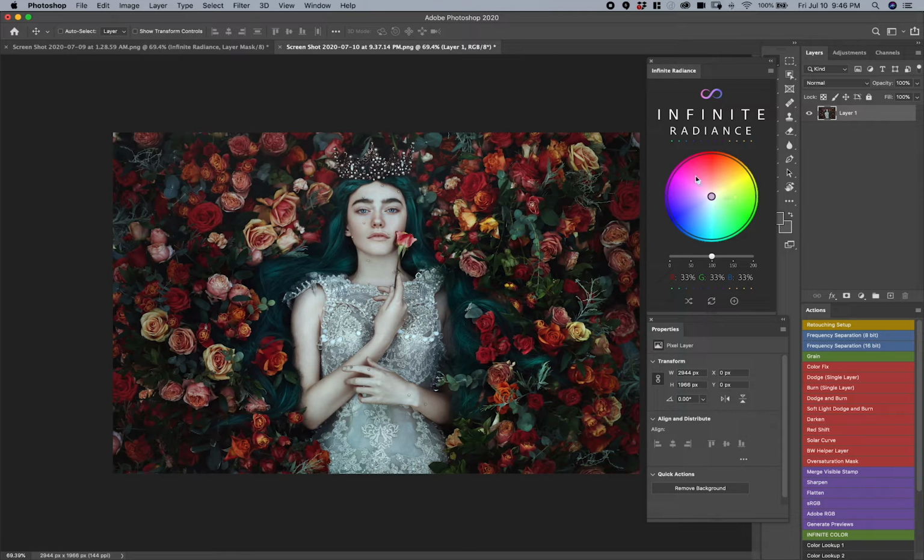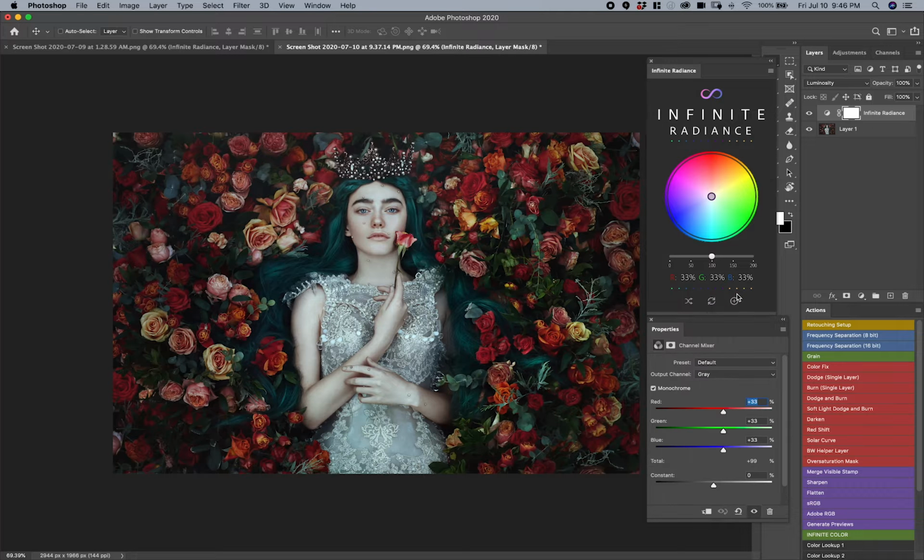So for instance, now that I have my panel here in the color wheel, I simply need to click on the plus sign, or I can simply start dragging and it'll add a new channel mixer adjustment layer on top, just like you saw before. So I'll click on the plus sign. And now what you'll notice first and foremost is it automatically sets the channels to the gray channel here because it's set to monochrome. And the blending mode is automatically set to luminosity.